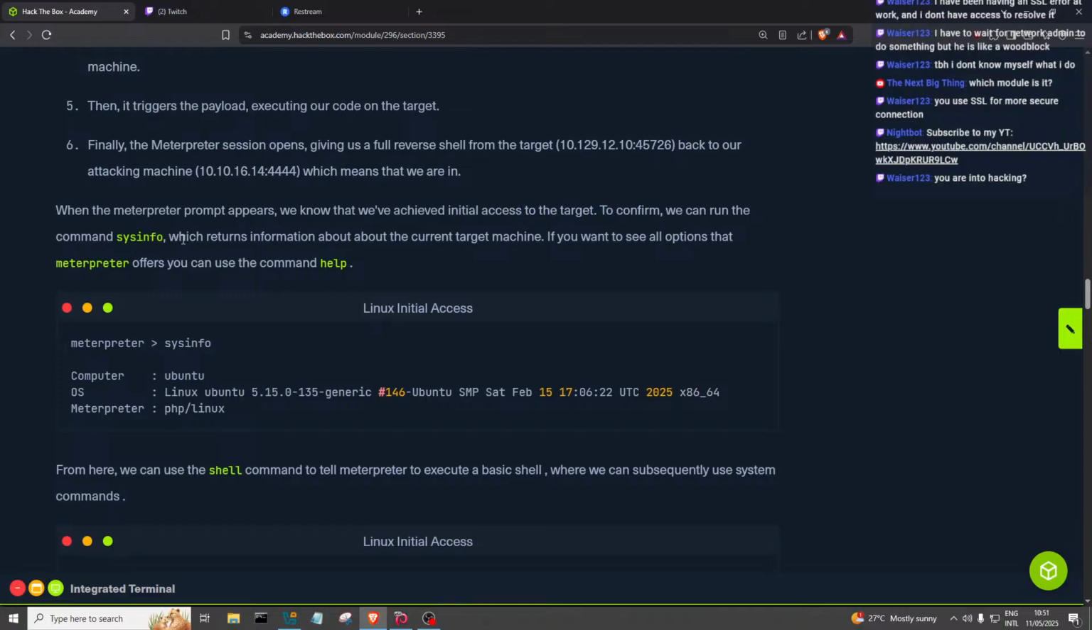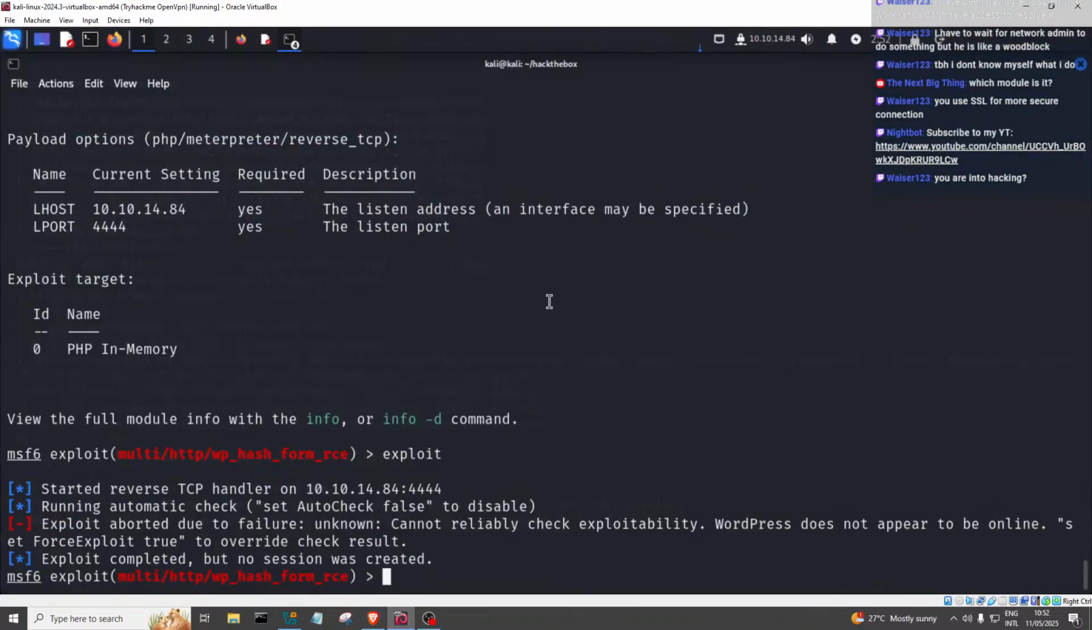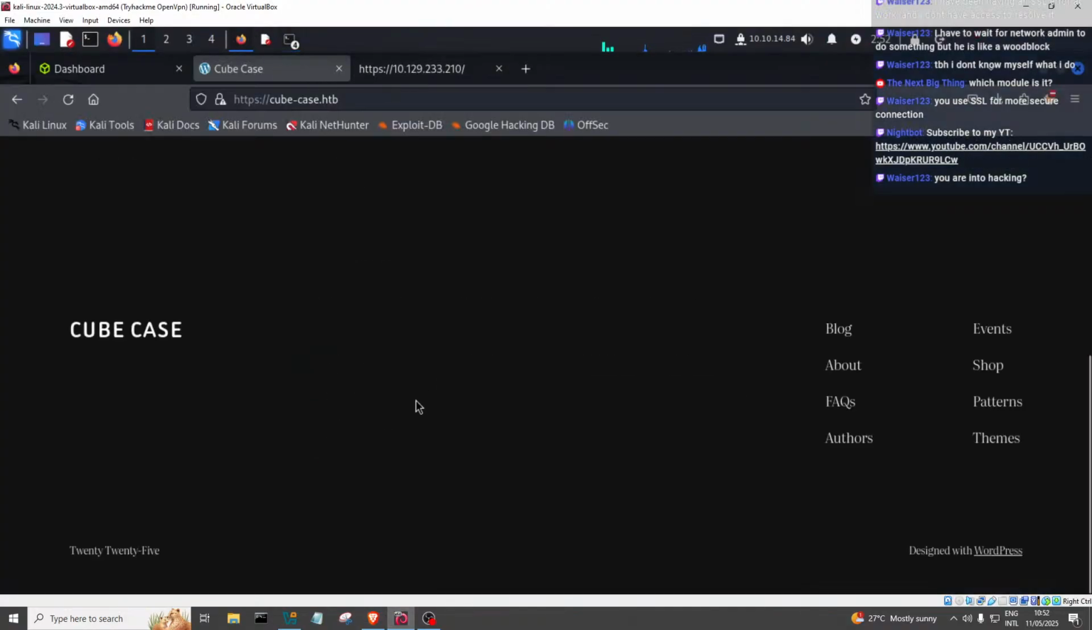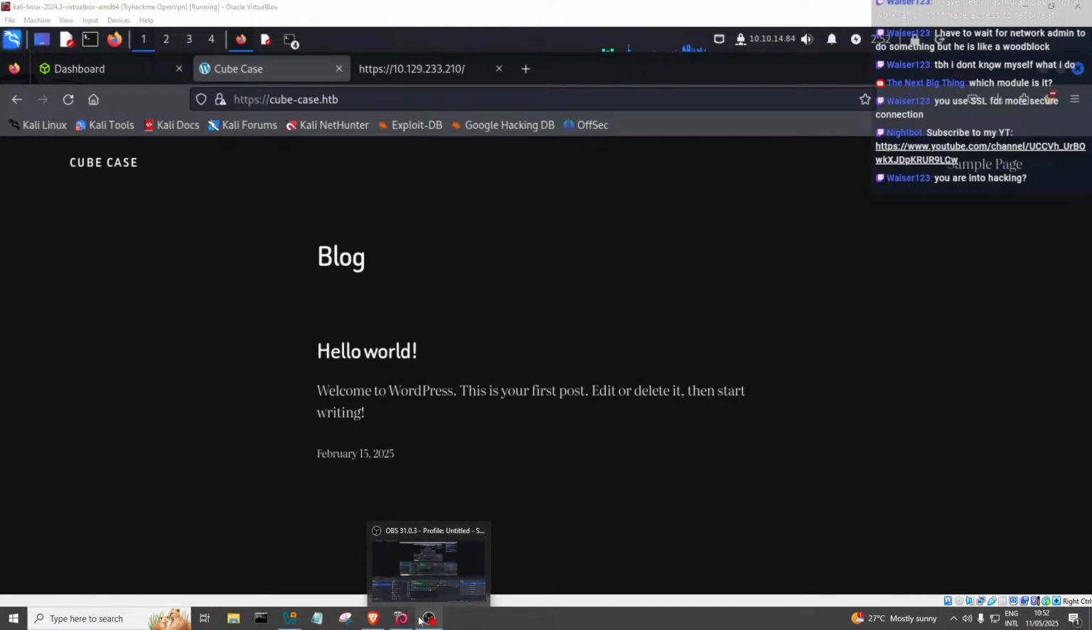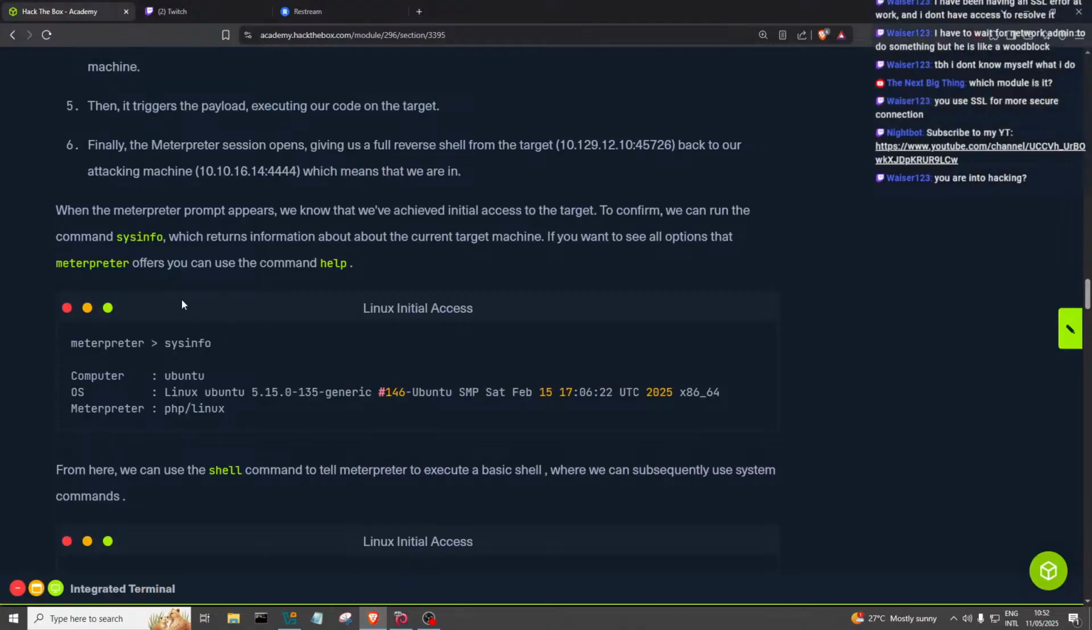To confirm, we can run the command sysinfo, which returns information about the current target machine. If you want to see all options, you could use the command help. All right, let's run sysinfo because I think... hold up, what happened? Exploitability unknown due to failure. Cannot reliably check exploitability. WordPress does not appear to be online. Is there something wrong with my... No, it's online. It is online. Okay, I don't know why it's not working.